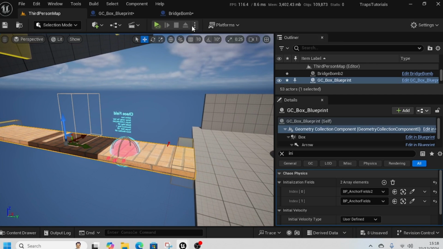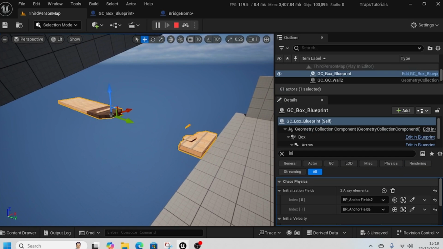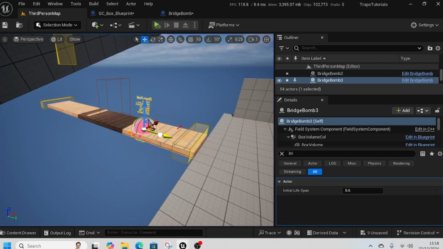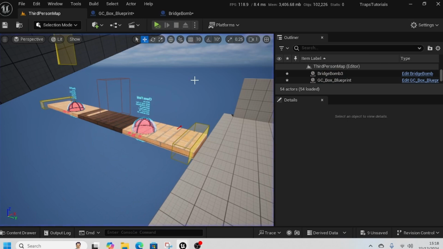So now when we simulate again, it only destroys that part of the floor that we want. So that's good, that means it's working. If we do it again on both sides, there we go, destroys the whole thing.